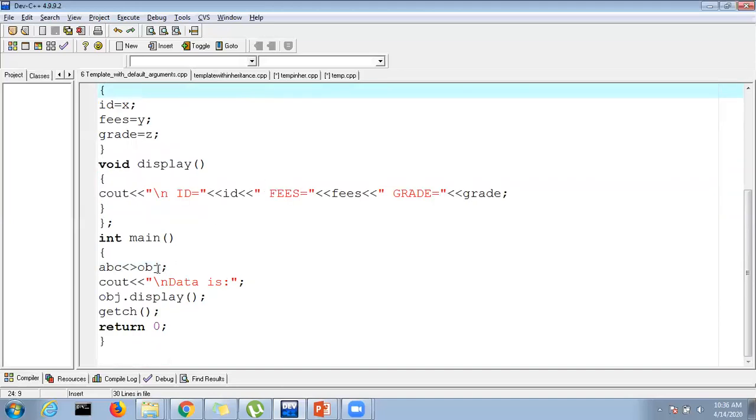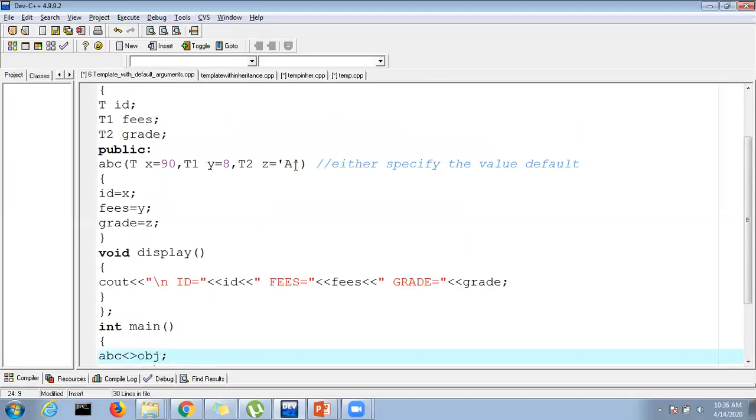So what is the default syntax? Here I am going to pass the 3 values. Okay, but I have specified the default value, so it is not mandatory to pass the parameters here. So when I call ABC, my angular base is obj. This constructor is going to get called. Now all the values I have specified here. So 90 will be copied to ID, y will be copied to fees, and a will be copied to grade.